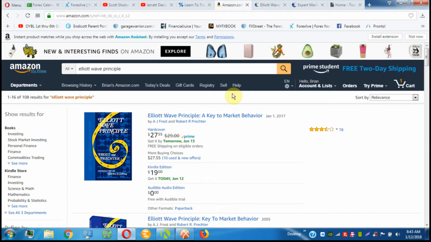This is the Elliott Wave Principle. This is the original Elliott Wave book by Frost and Prechter. This is on Amazon, but you can probably get it in a lot of other places. The book's a couple hundred pages long, but you don't even have to read the whole book. You read about the first 80 pages, 3 chapters or so, and you will get all the intricacies about Elliott Wave.